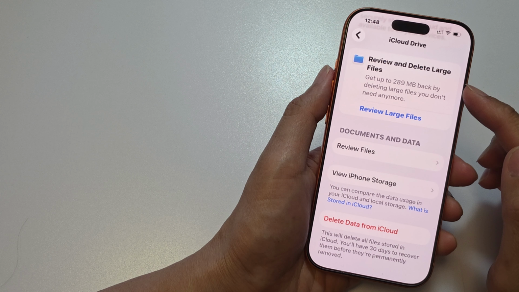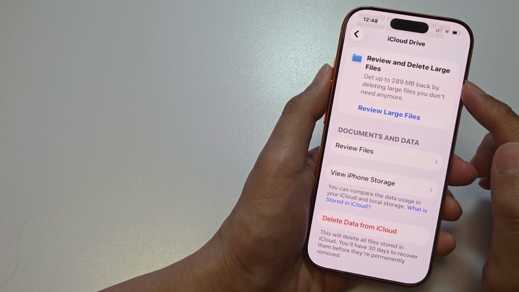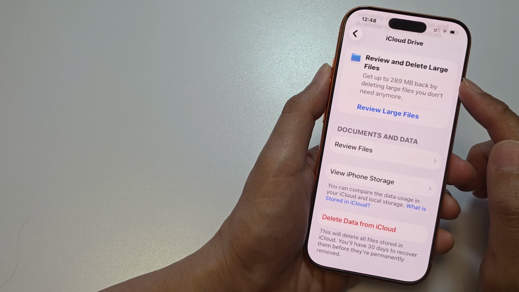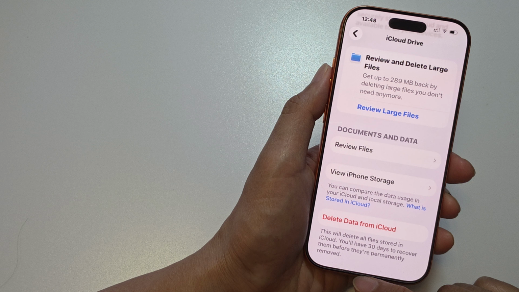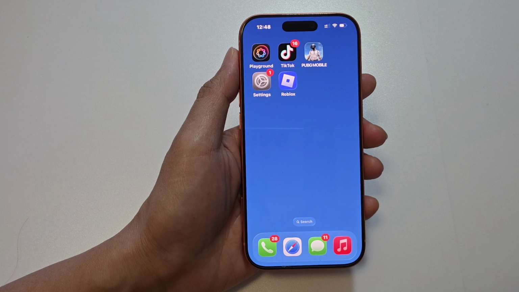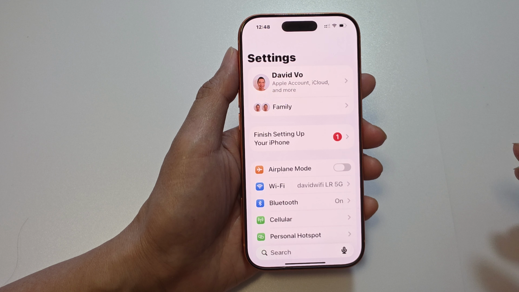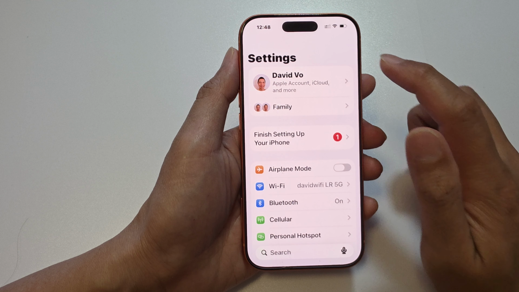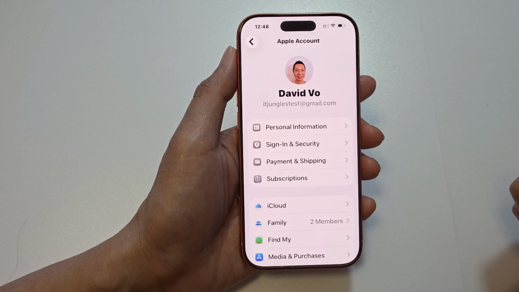How to review and delete large files from iCloud Drive on iPhone. First, let's return back to the home screen. Now from the home screen, tap on Settings. Then in Settings, tap on your account name.